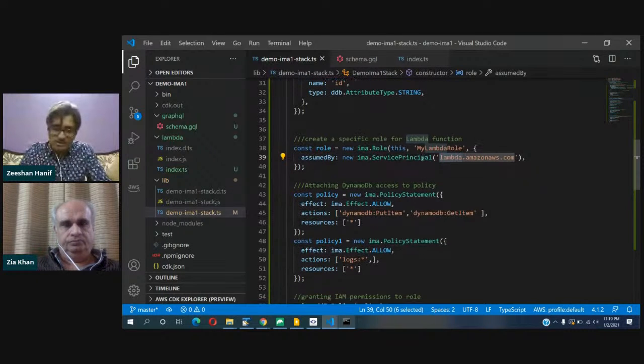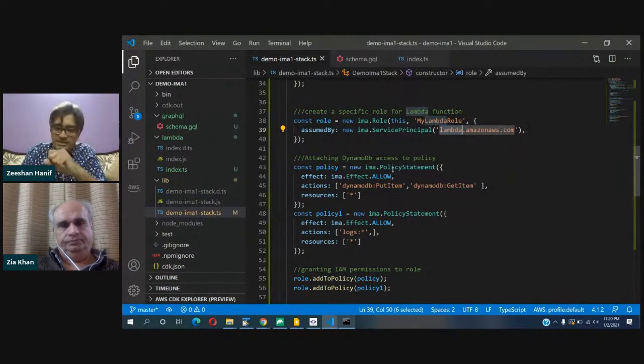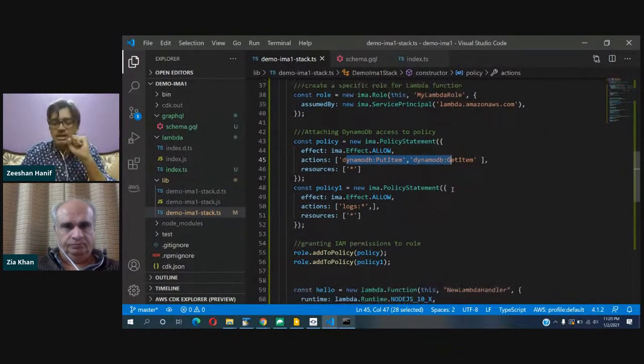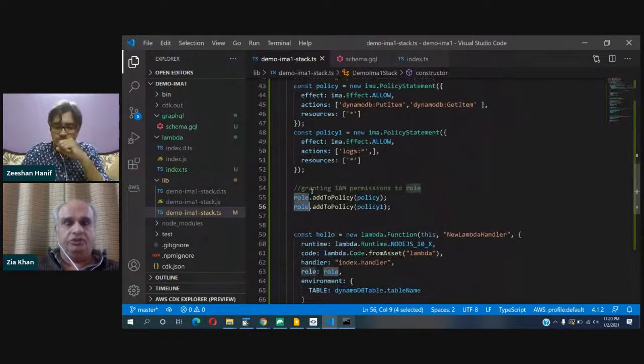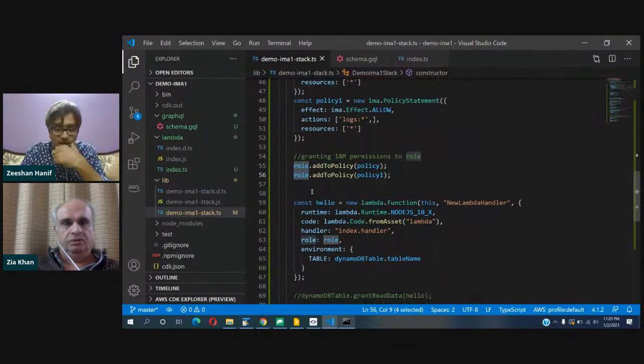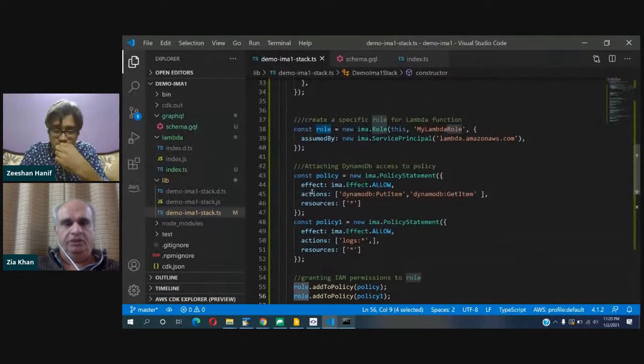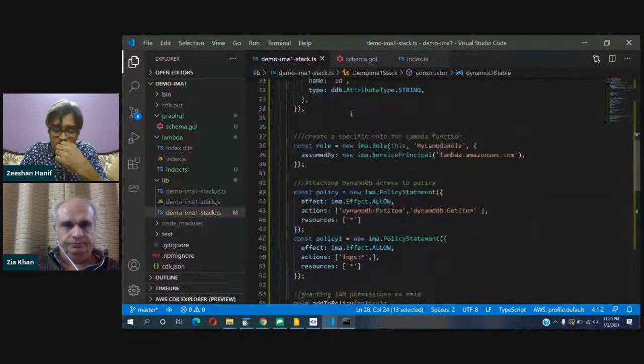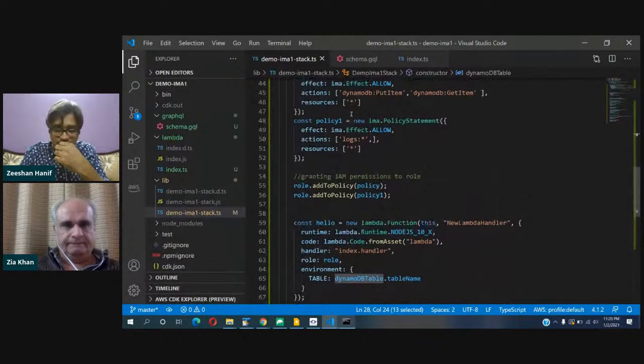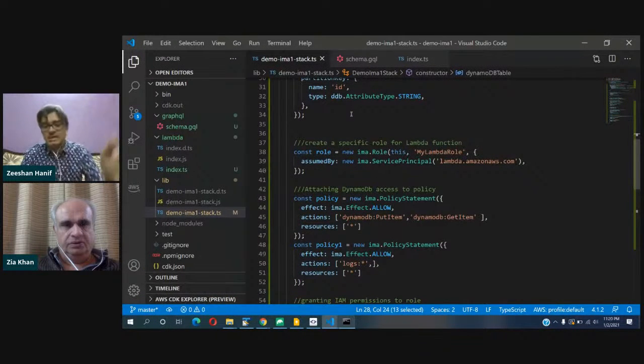That's why we have created the role for the lambda function, and then we say this lambda function can call put item and get item on DynamoDB, and we assign this role. It does not say which DynamoDB database and which DynamoDB table. We have not specified that. So we are basically giving access to DynamoDB, not to the particular table.